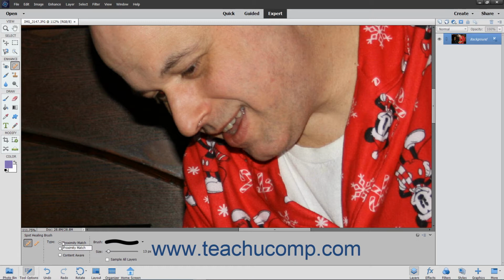In this case, proximity match means that it will sample pixels from around the edge of the selection. Create Texture takes proximity match one step further by sampling all the pixels in the selection to create a texture to fix the flaw. The Content Aware option is a great option for removing objects from an image, as Elements replaces what you paint over with content matching the surrounding pixels.